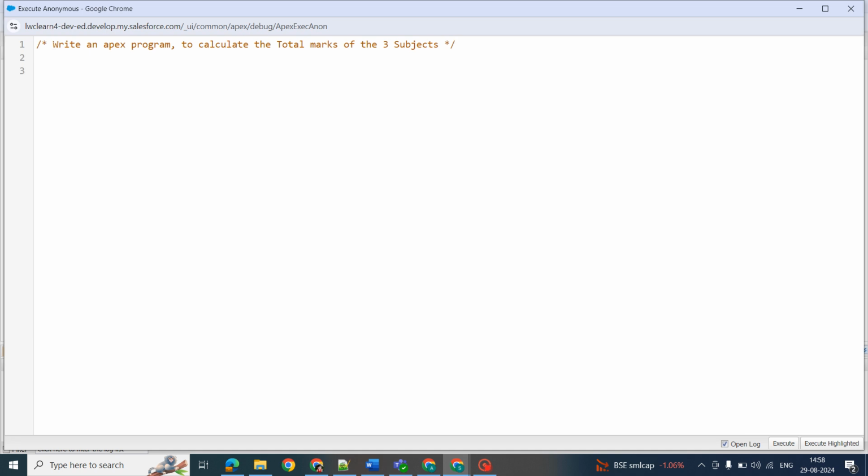So for this, generally we require three variables. One is maths, physics, chemistry. Those are the variables I can say. And to hold the calculation of these three subjects, we will take the result as one more variable. So I'm now taking the data type integer to hold a numerical value. So I'm taking three variables: maths, physics, chemistry, and result.